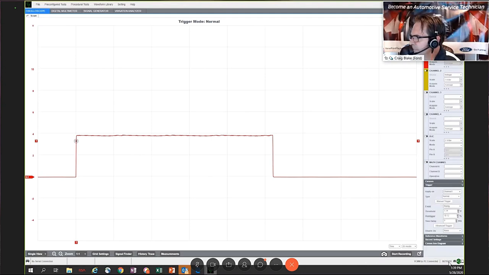No questions so far. I don't see any hands raised. But maybe could you go back and go over that last example again, of how you would use trigger to identify maybe an intermittent fault?